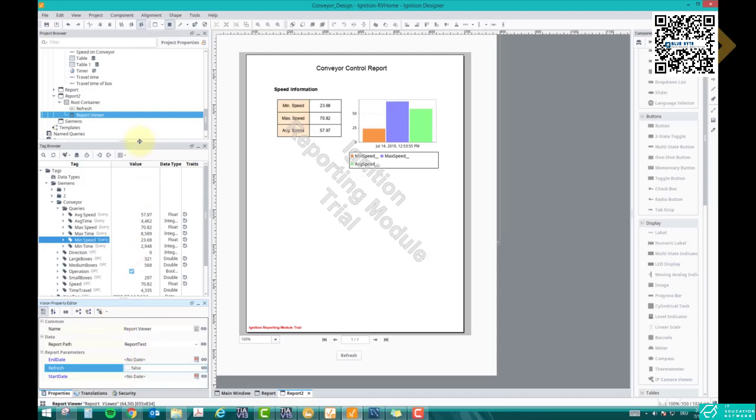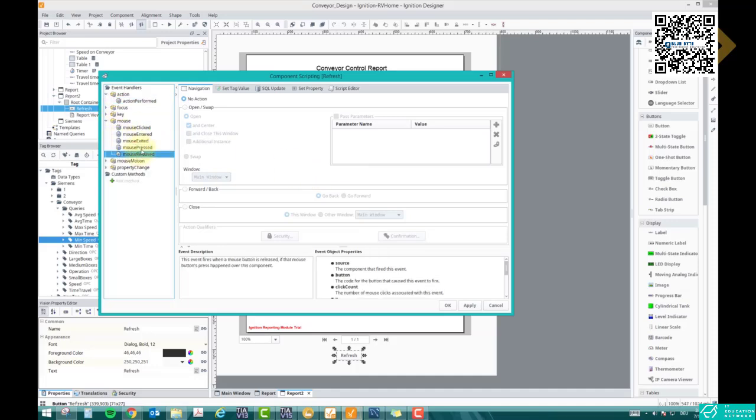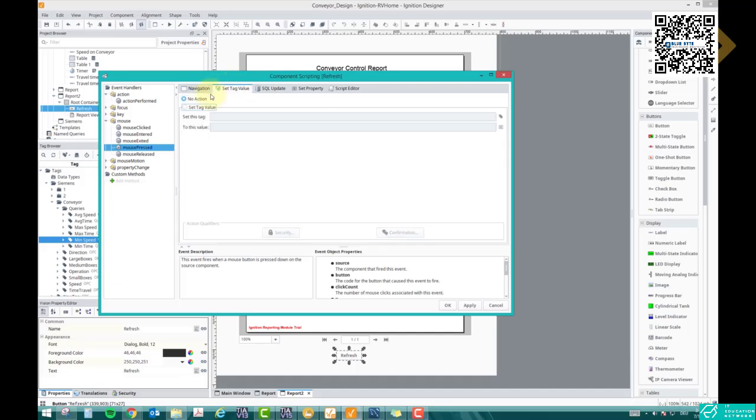But we cannot open the software all the time. We need a button here. So I'm going to use this button, and let's say mouse pressed and released. When it is pressed, I want to do something with it. Set tag value.